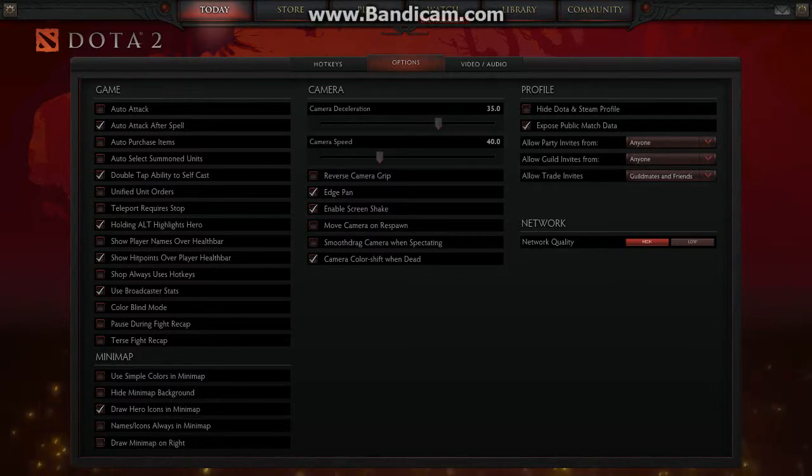Here's draw minimap on the right. I don't use this because I have the fortification, my items on the right and stuff like that. I'm used to that. Here's a camera. Here's reverse camera grip. Here's edge pan. Here's the enable screen shake. I use this just to put up some extra pizzazz. That's the word.